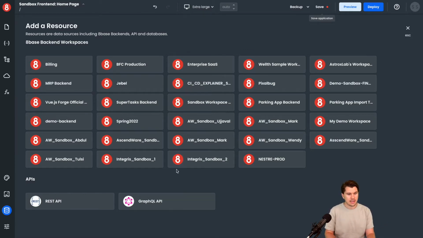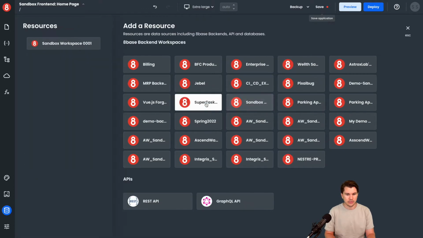So in this case, I'm going to go find my sandbox backend, sandbox workspace, which is right here. And I'm going to click on that. Now, integrating an 8base backend to the front end is super straightforward. It sets most of the configuration for you.